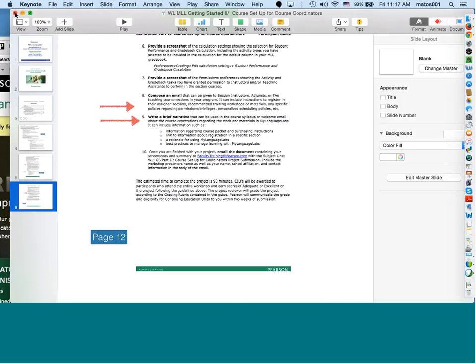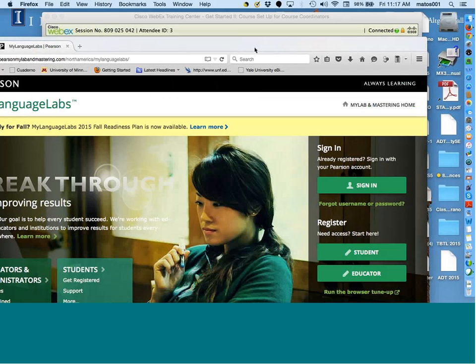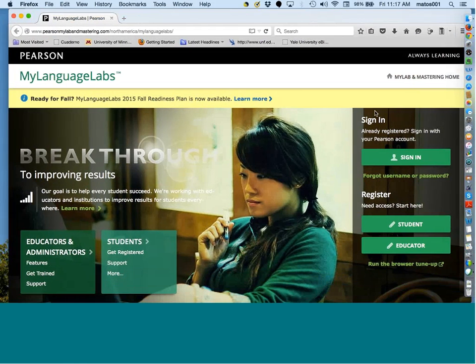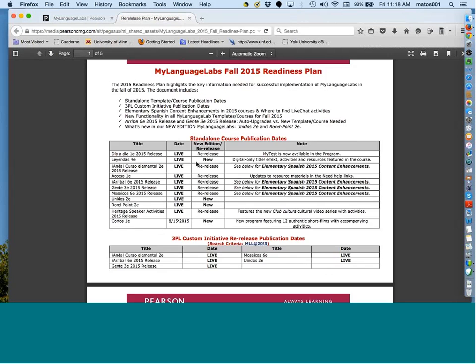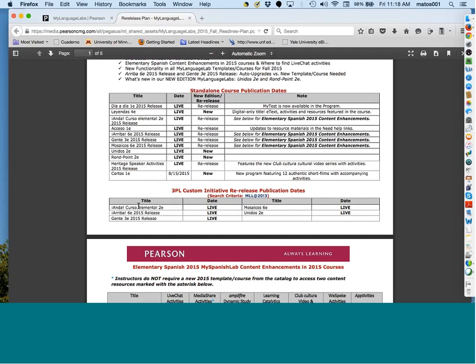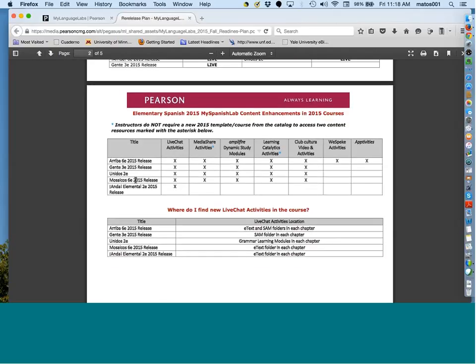So let me take you now to our MySpanishLab. Okay, this is the sign-up page. You are going to sign here, but before we do, I would like to take you here. This is always a good place to start, whether it's the fall or the spring, but it's always in the fall that the new tools are listed. So take a look and find your book. If you are an Arriba user or Gente user or Anda, you'll notice that there are a few things in the newer editions or reprints, and these are all additional tools that you might want to take a look at.